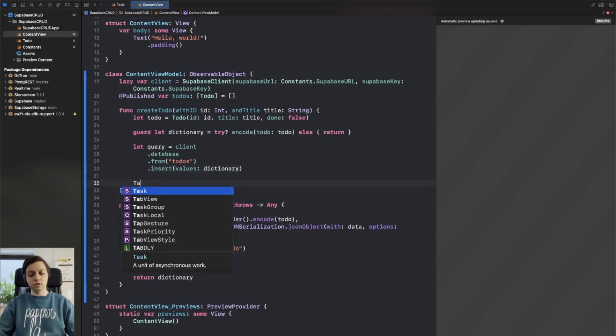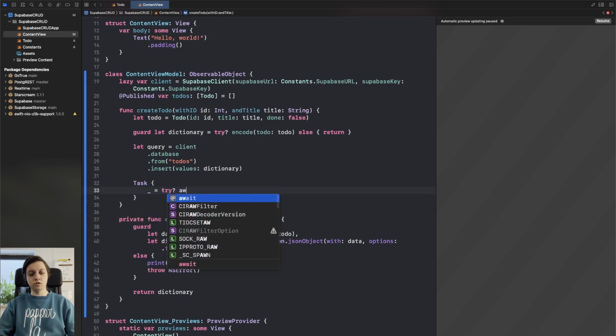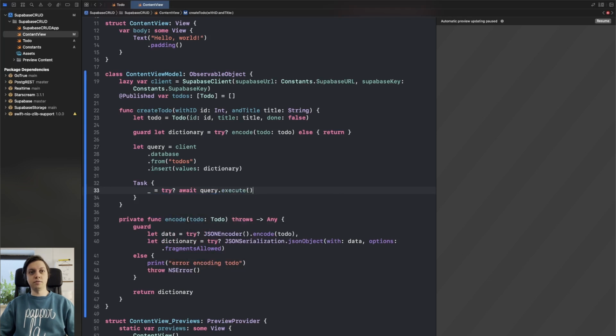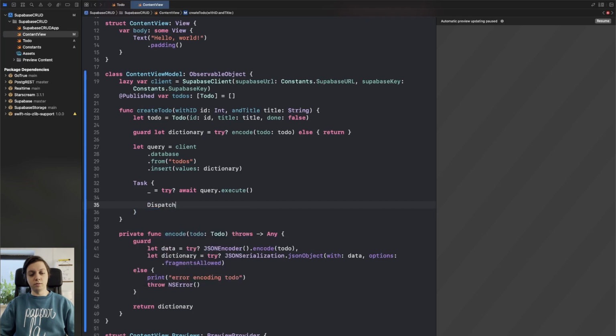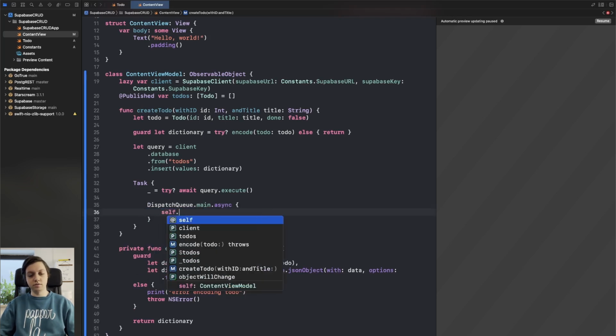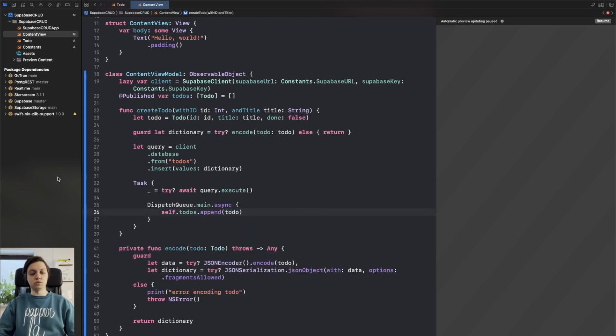So next, let's create a task so we can use the new Swift concurrency API. And inside of that task, let's just say underscore equals try? await query.execute. And once that's done, we can switch back to the main queue and add that to-do to our to-dos array. So let's say self.todos.append our new to-do.